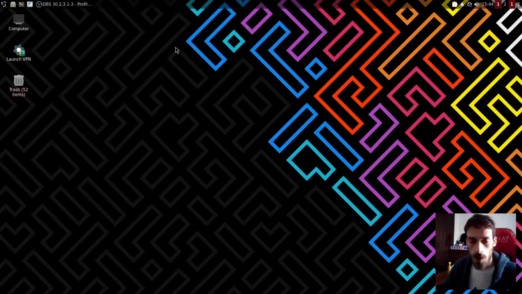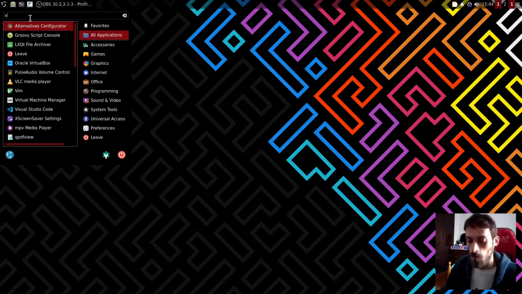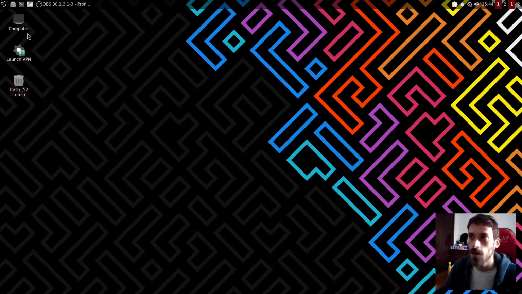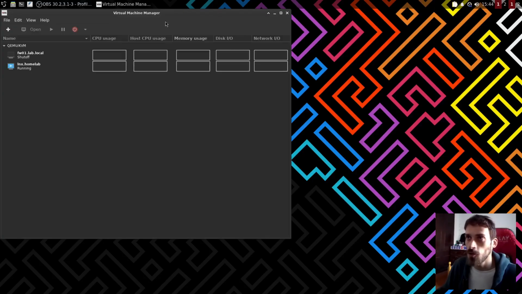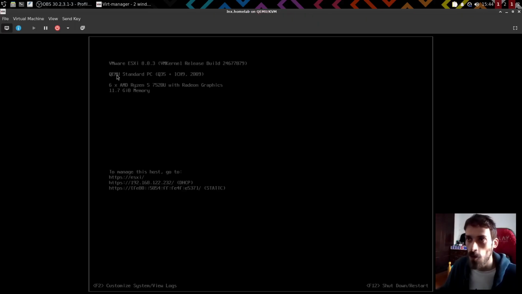I don't have a hypervisor. I have virtualized a hypervisor on a VM here, so I'm gonna open up the KVM on Linux. So virtual machine manager here, just to show you that I already put up the virtual machine. So it's this one. It's basically VMware ESXi. So it's a hypervisor here.